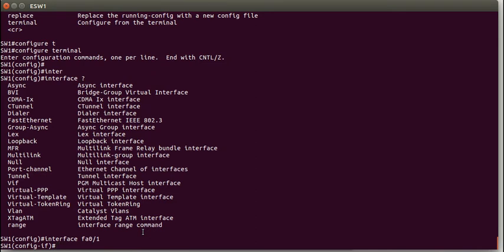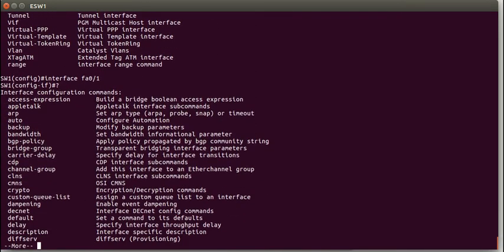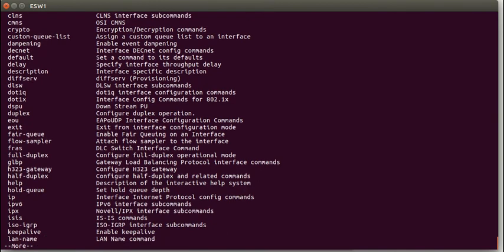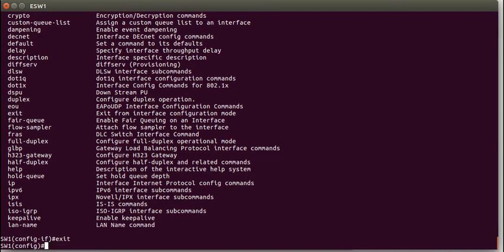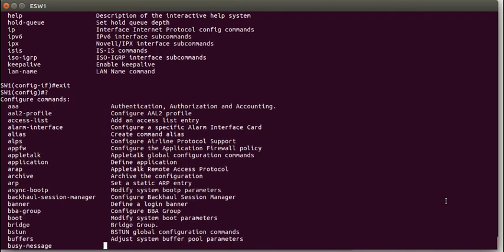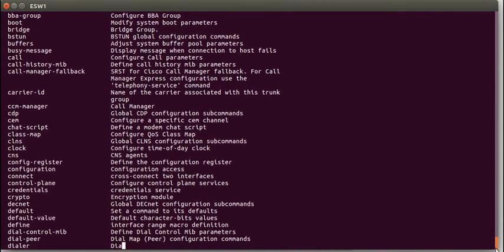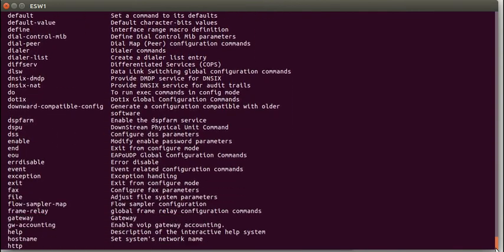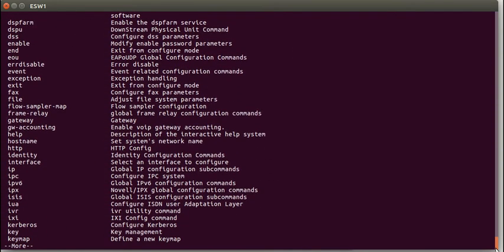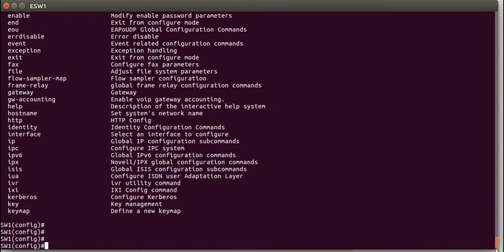And from here, if I press the question mark, I can see all the different commands I can enter in interface configuration mode. And if I just move back to global configuration mode, as you can see, there are some commands in interface configuration mode which I can't enter in global configuration mode, and vice versa. One of the commands might be the IP address command. You can see global configuration mode has got more commands than the interface sub configuration mode. So with sub configuration modes, it's just commands which apply to that specific area of the Cisco device.